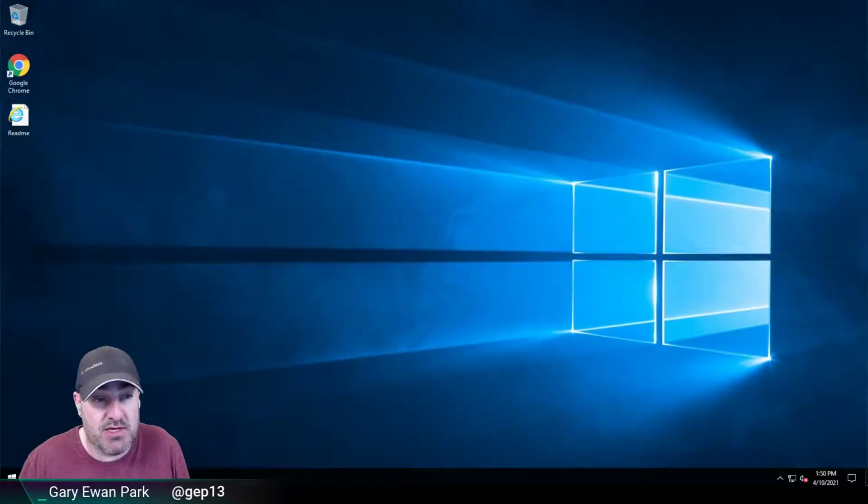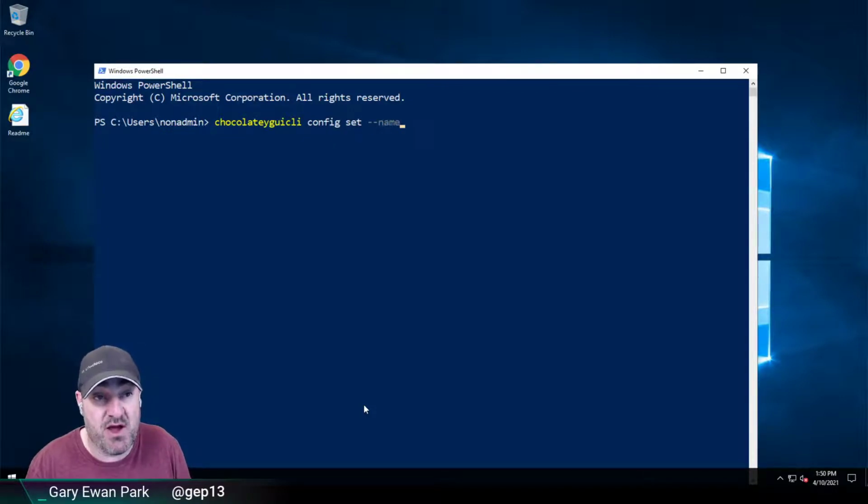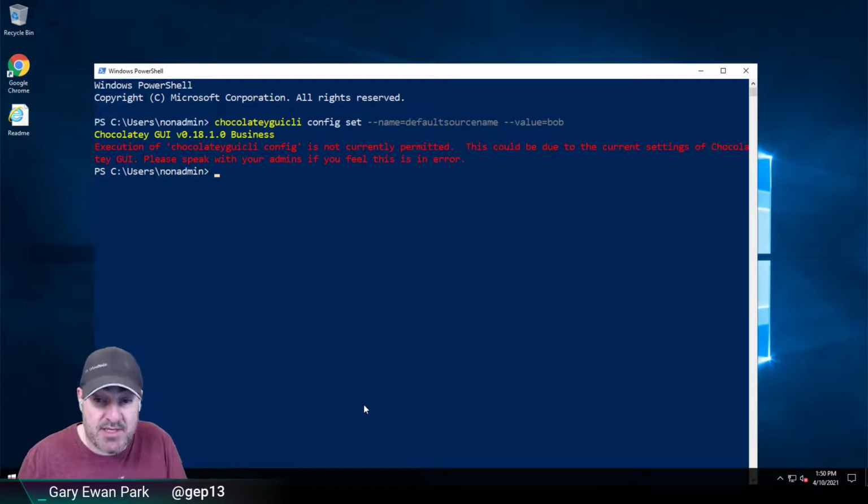And if they did try to run Chocolatey GUI CLI at the command line, so let's say I wanted to try and change that value, change the default source name to be something else, say some fictional Bob source, then because I'm not an admin on the box, I'm not allowed to do that. So there are restrictions in play that prevent non-administrator users from making those changes.